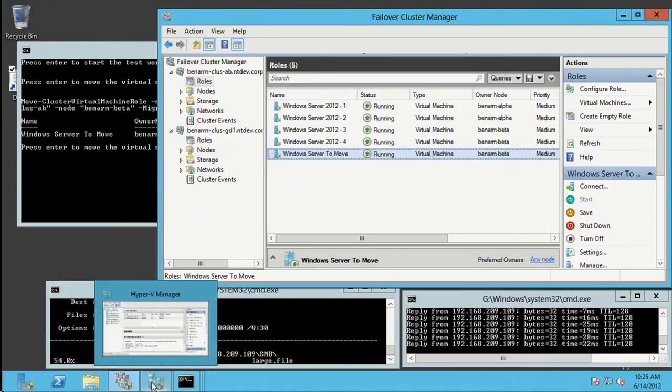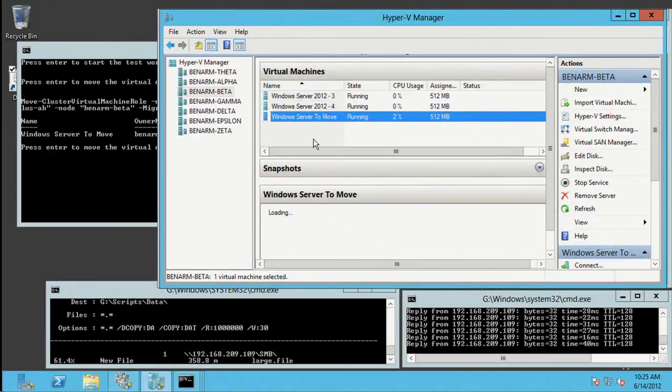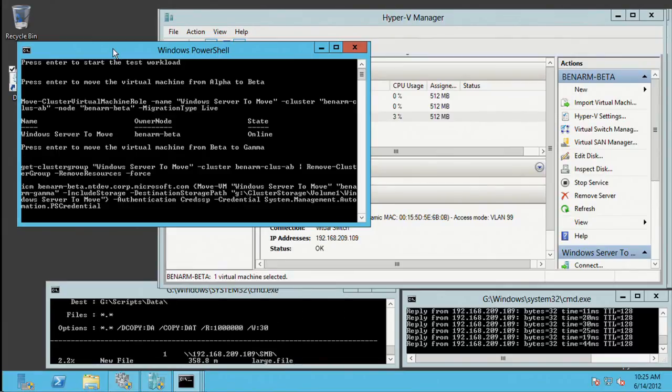And if I go now from the failover cluster manager to Hyper-V manager, I can look at Beta. Here's my virtual machine. But the next step is to move it from Beta to Gamma. So to move it between these 2 clusters, what I'm going to do is remove the virtual machine from the cluster. I'm going to use Hyper-V to do a shared nothing live migration between Beta and Gamma. And then on the destination, I'm going to add it to the cluster. So I'm going to kick that off because it's going to take a little while.